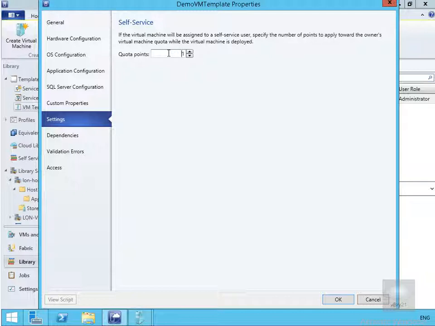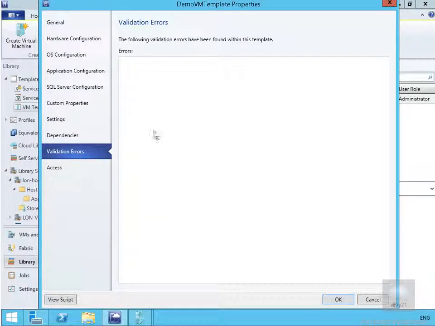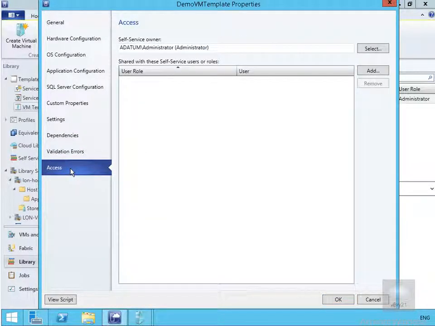Under the settings page here, we can specify quota points. If we are deploying virtual machines to self-service users, let's say we give the user 10 quota points, we might decide that this virtual machine is worth 2. On the dependencies, we can see it depends on the small.vhdx. Validation errors, it hasn't found any. In the case of access, the self-service owner currently is a datum/administrator, but I could add additional users so they could create this through the self-service interface.